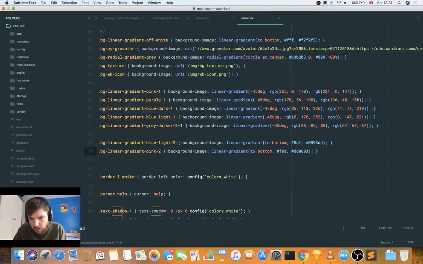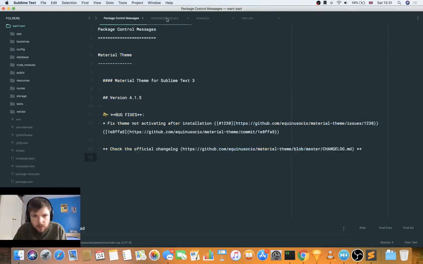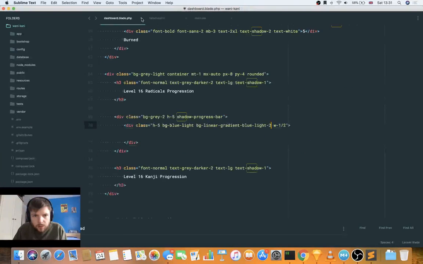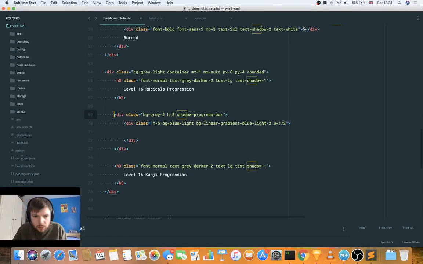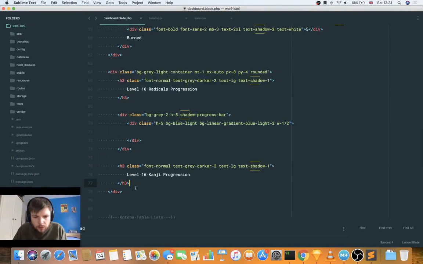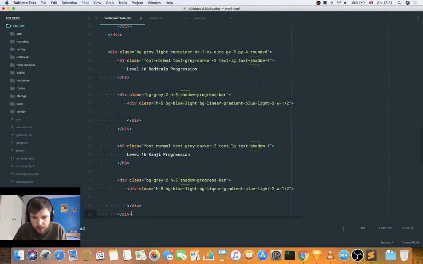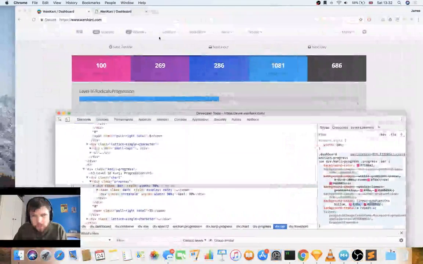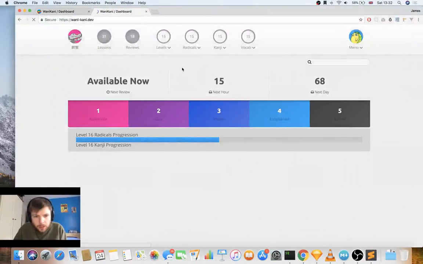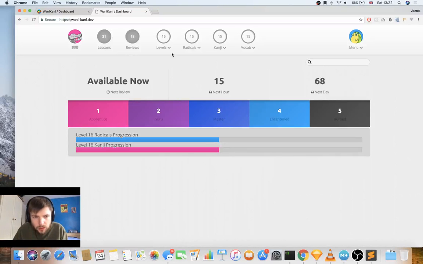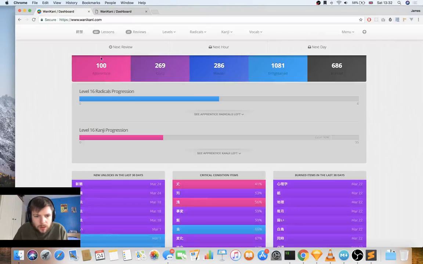Okay, and close that, go to the dashboard and move our first bar, make a copy of it and move it down here. And we should have a pink bar, and we do. Okay, right.